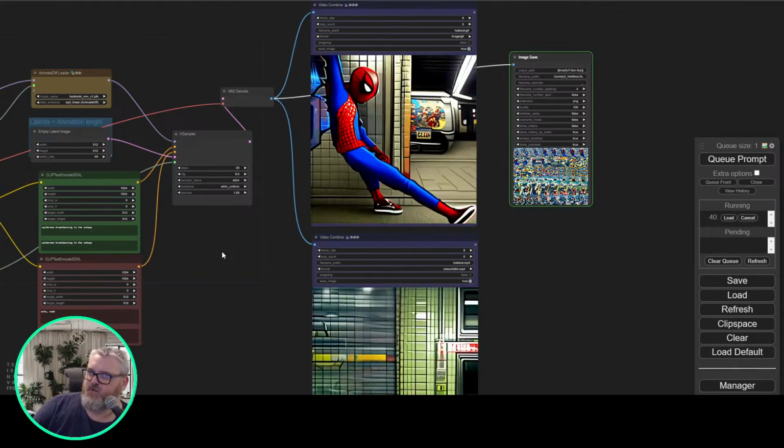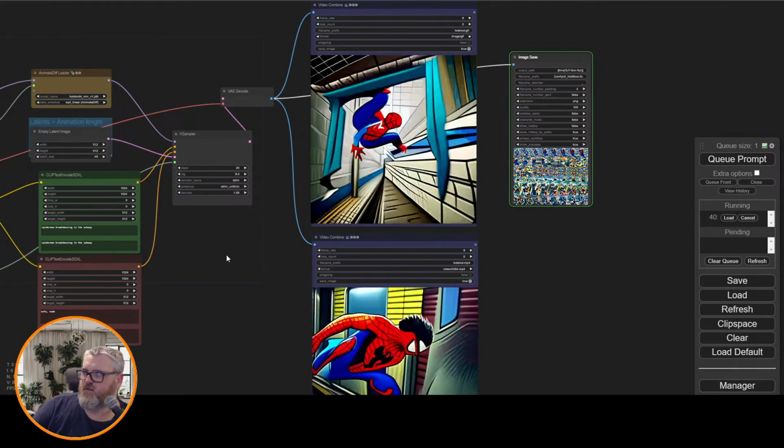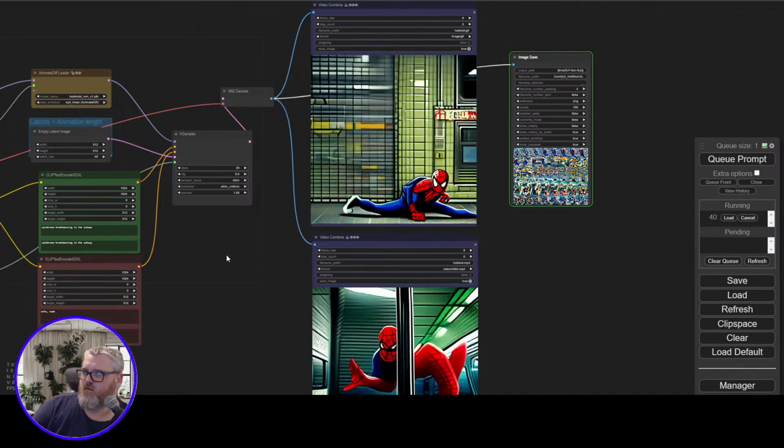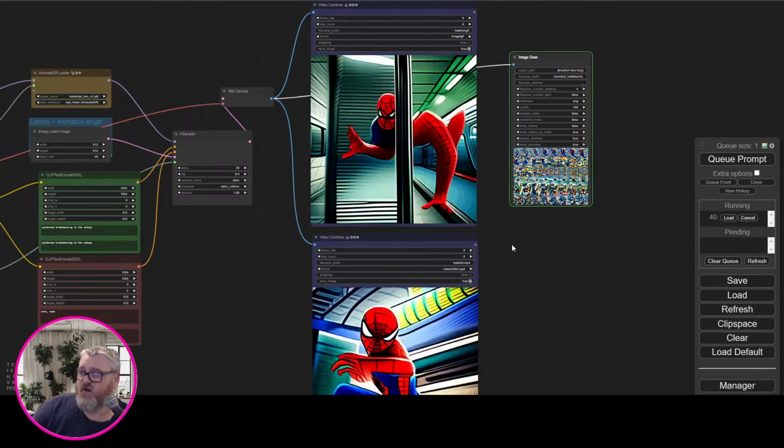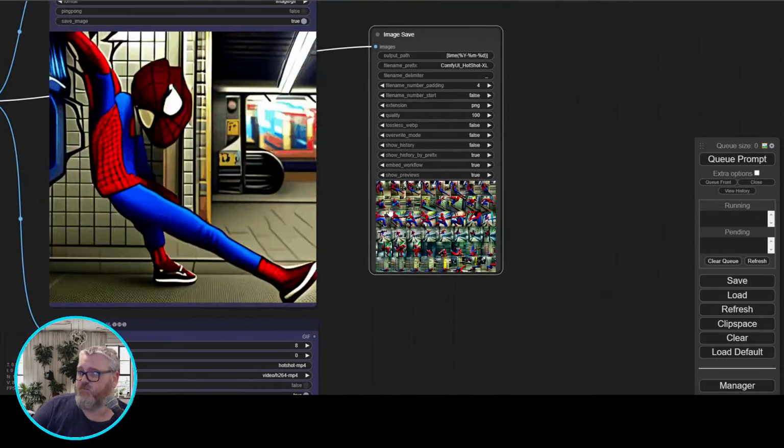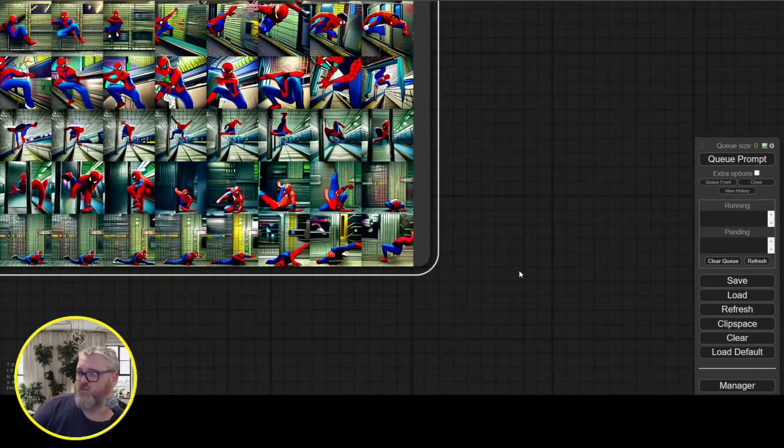Yeah, the context of 3 really helps to tie it all together, I think. It's flickery because it's only 8 frames a second, but it's very coherent for what's happening. It's really cool.